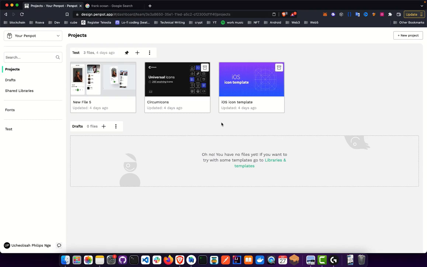Give you a guide on how to actually import a library. So if you're working in Penpot and you want to use some icon sets or whatever resources that you found very useful, this is how you're going to do it.